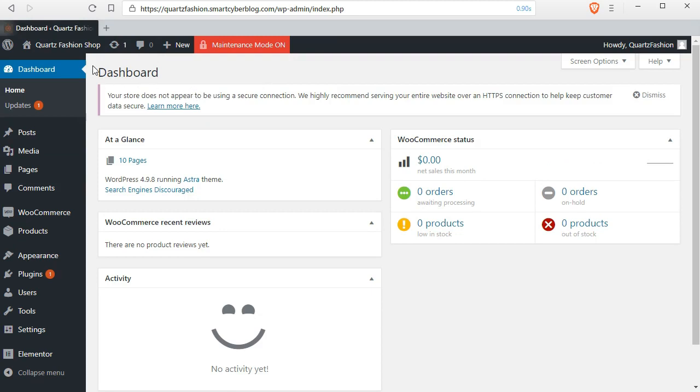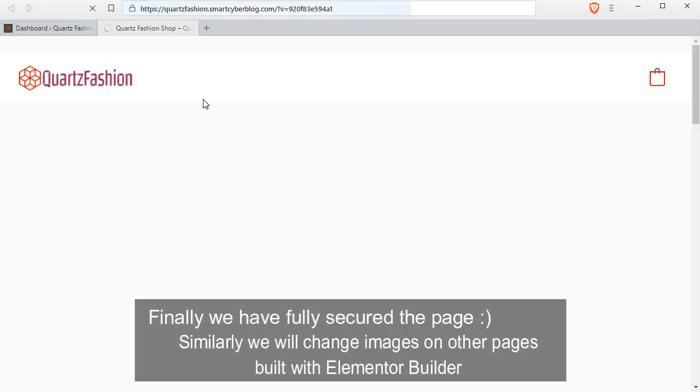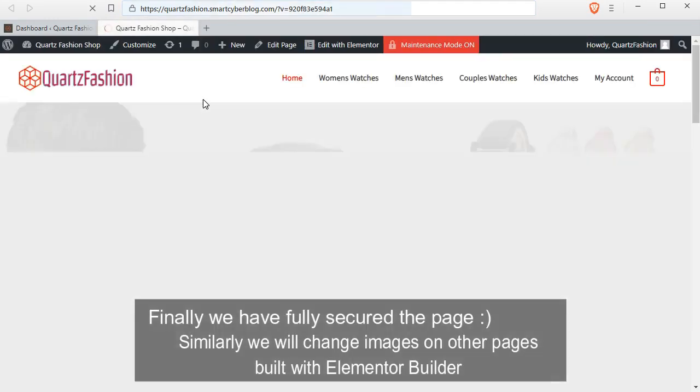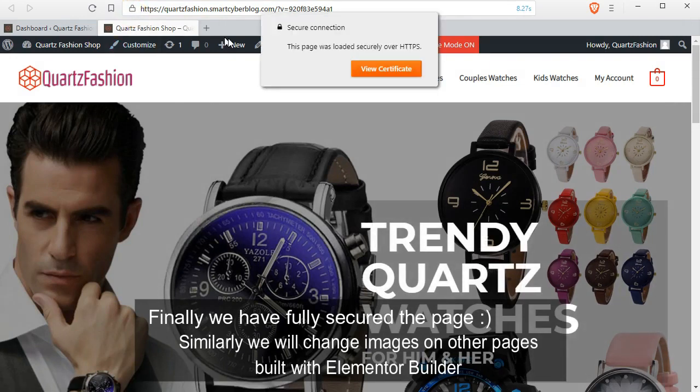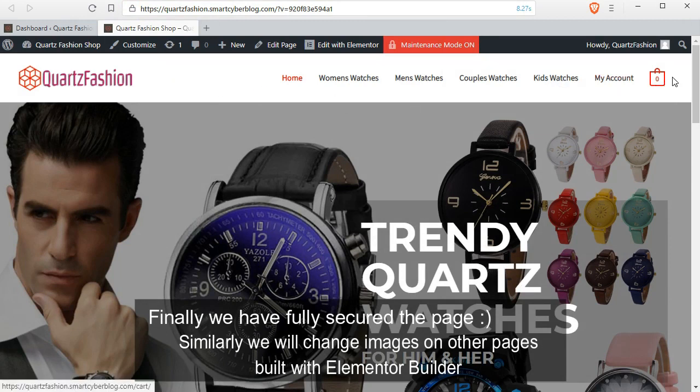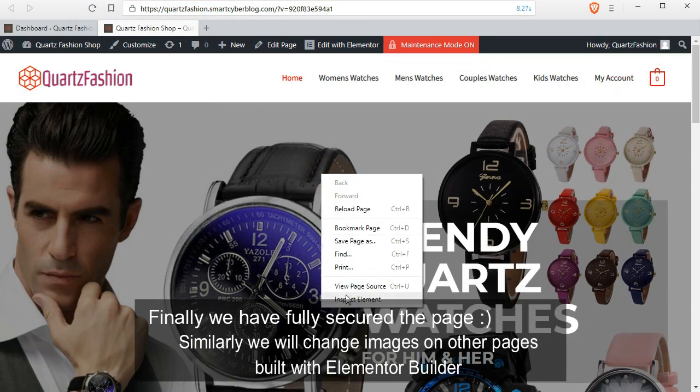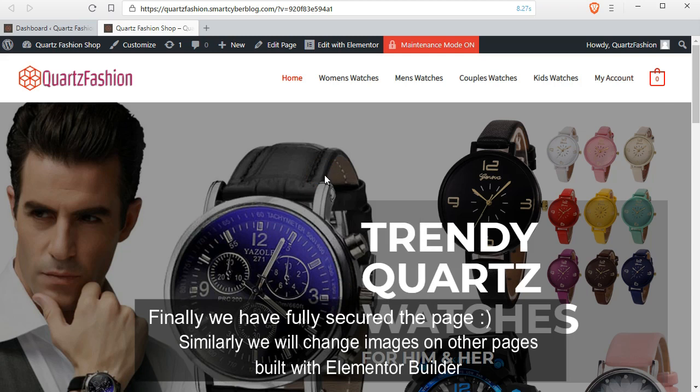Now you can still see this dashboard message that our website is not loaded with HTTPS, but if you look closely at the homepage menu, now you can see the secure padlock and all the elements have been loaded with HTTPS.